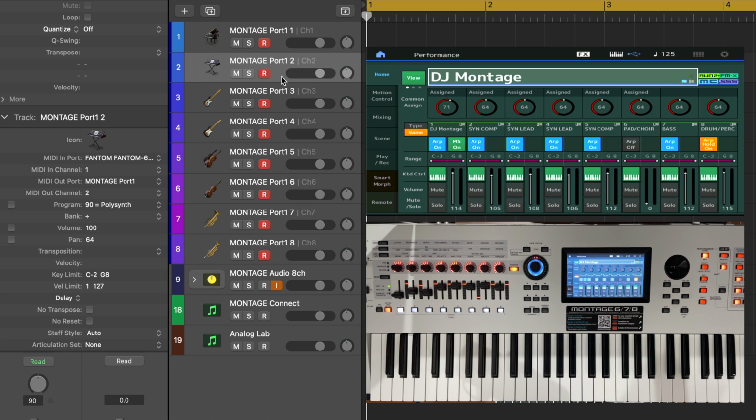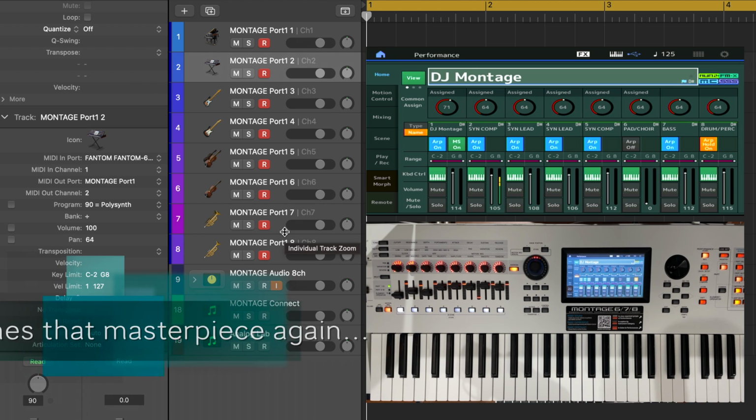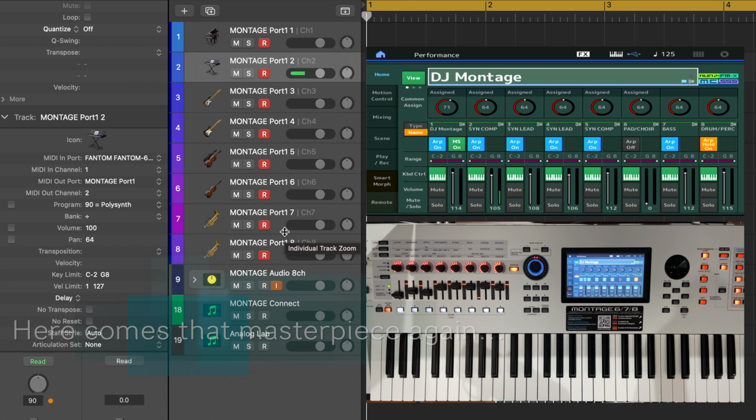So now, with those all armed, I'll play a few notes on the Phantom and a few notes on the Seaboard. And at the same time. So that's a basic demo of how to control your montage with an external controller.